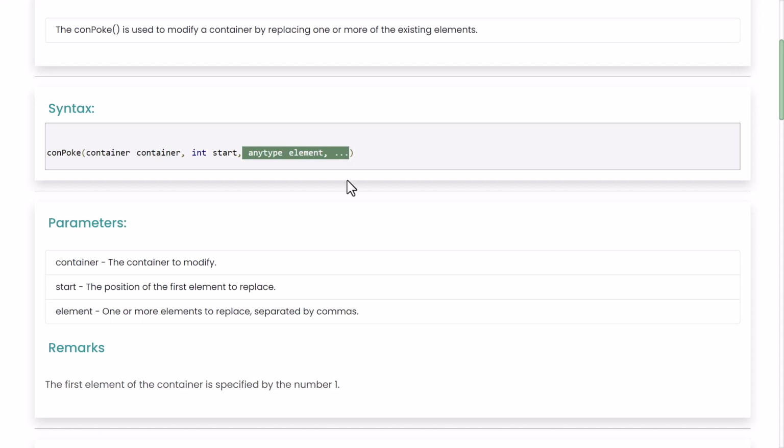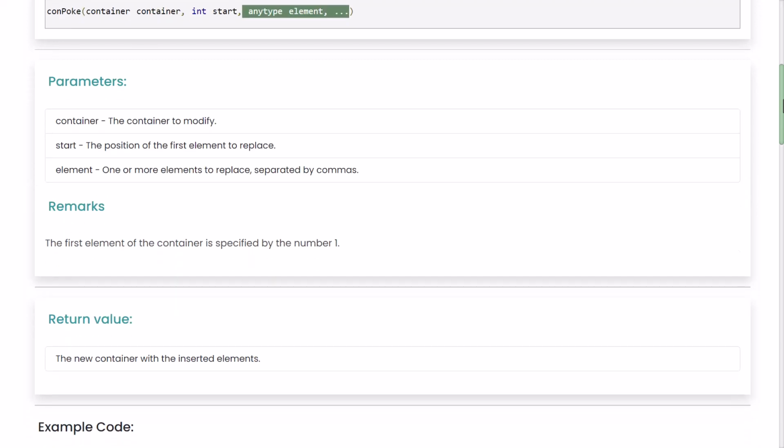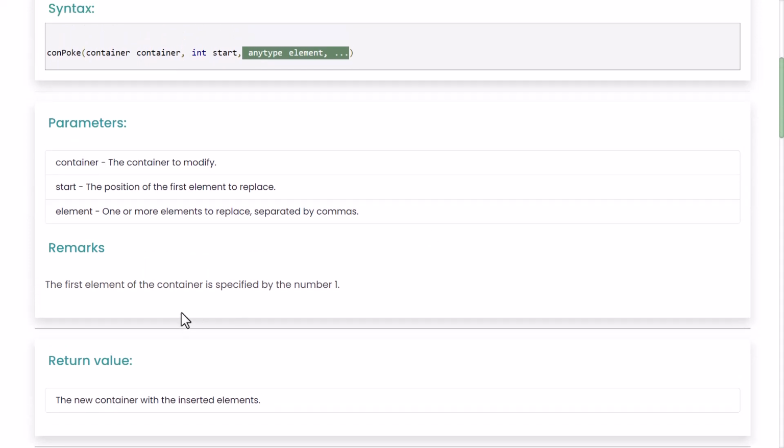Always remember that a container resides in a sequence, so the sequence is very important, and a container starts from the sequence number 1. It will return the new container with the inserted or updated element. Now let's go to Visual Studio and I'll show you how you can write the code for it.